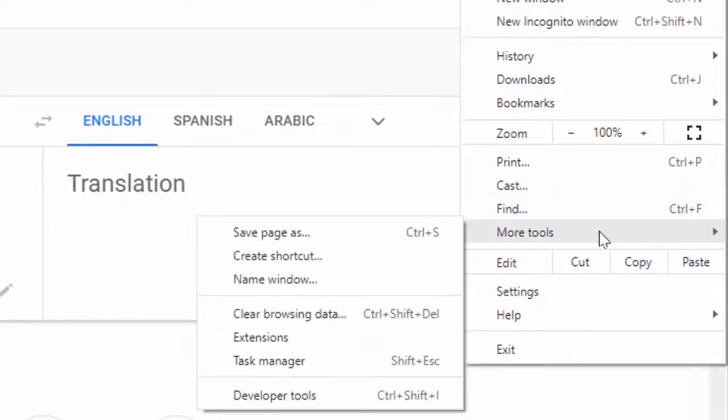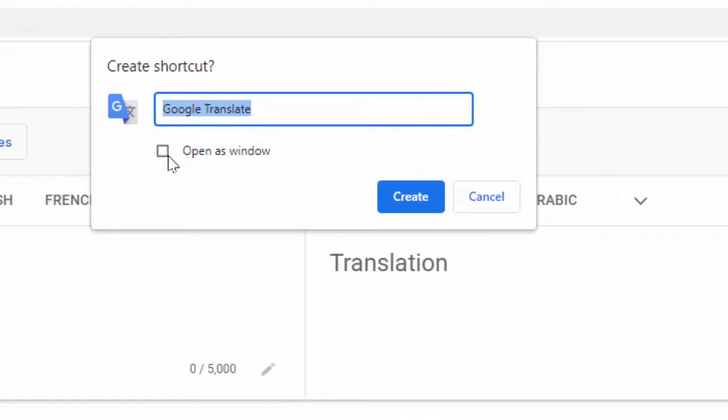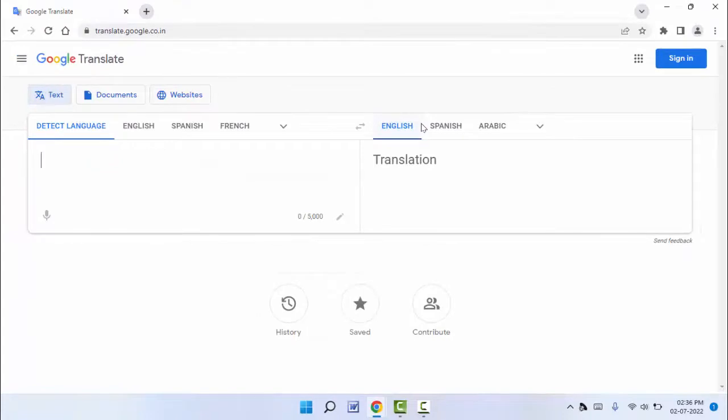From here click on more tools and here you can get the option create shortcut. Just click on it. Okay, and here just check the open as window option and click on create. That's it. Now it will create the Google Translator app on your desktop.